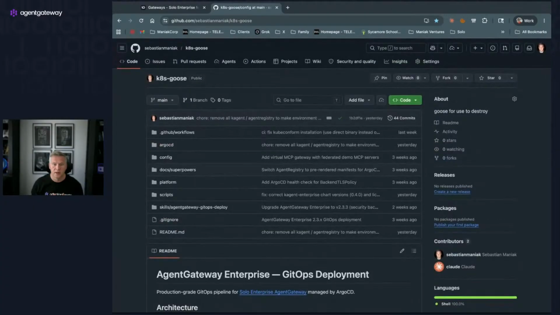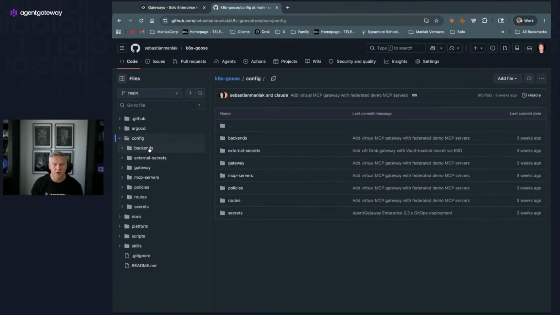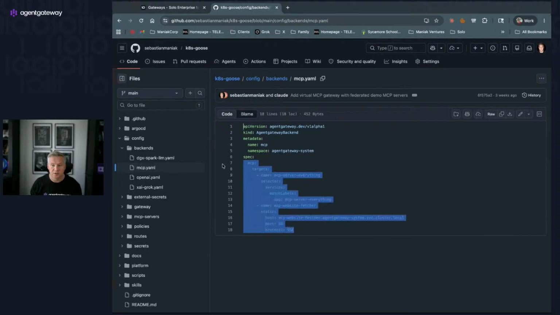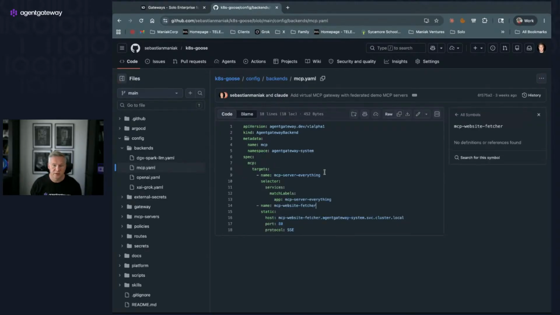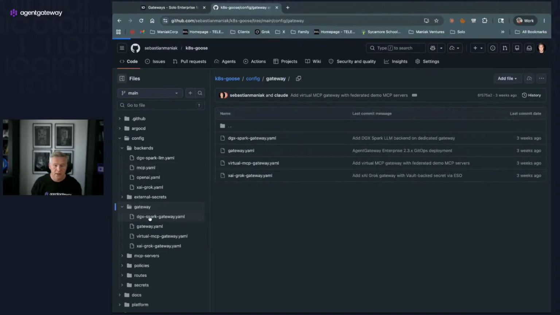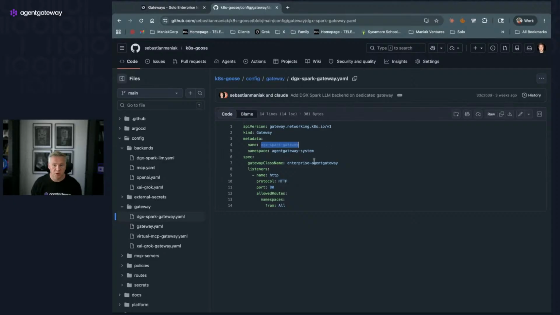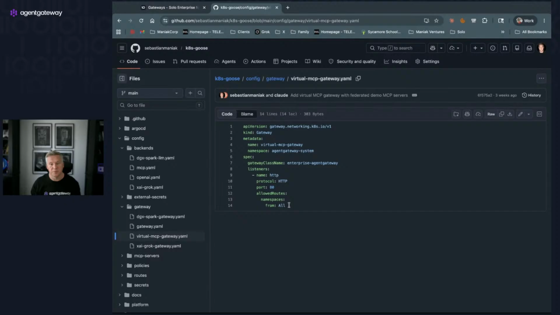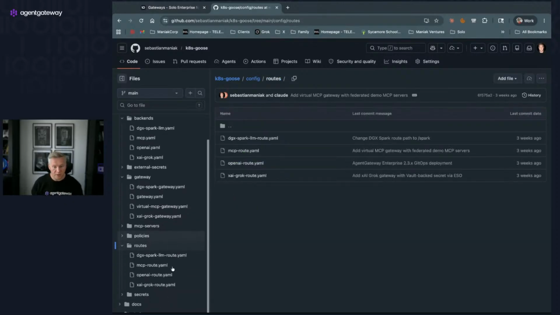If you take a look at this, you'll be able to see everything I've deployed. When you take a look at the configurations, I have my backends. Here's the backend to my DGX Spark and what model it's running. Here is the backend to the MCP servers that I have. I have two MCP servers: MCP server everything, and MCP website server. Once I have my backends created, I can then create my gateways. My gateway for DGX Spark is deployed running on port 80, and then I have my virtual MCP gateway. That's all tied together.